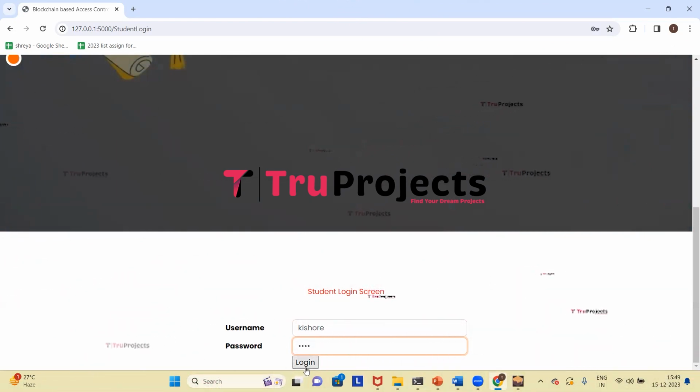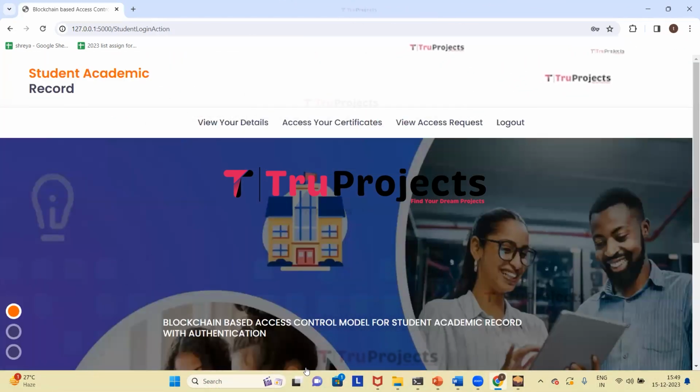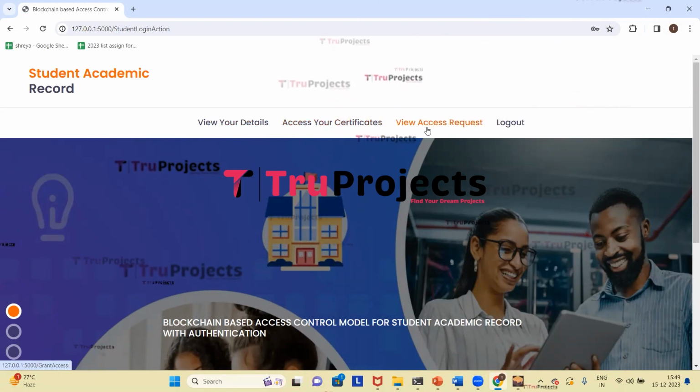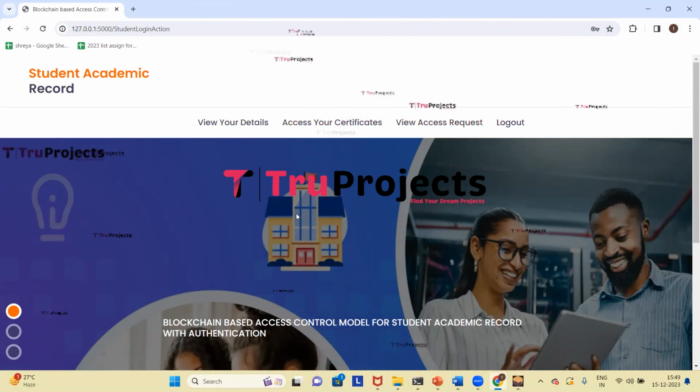Now click on login. Student has logged in successfully. Here we can see various links which are view your details, access your certificates, view access request and log out. First, we need to click on view your details so that student can view all his details.